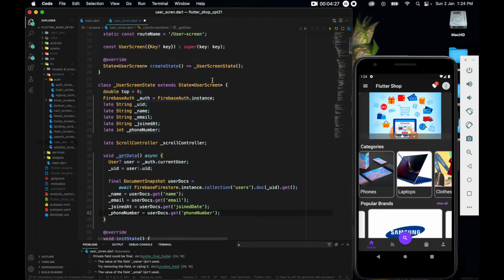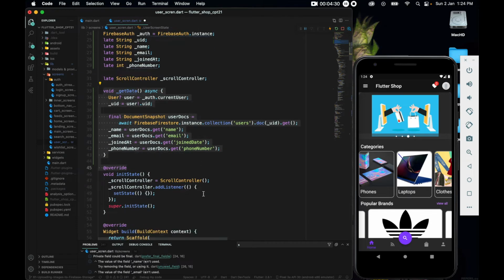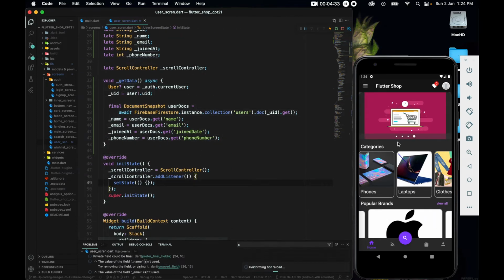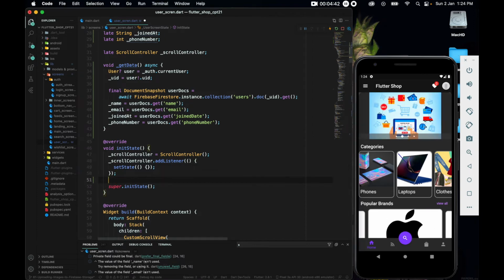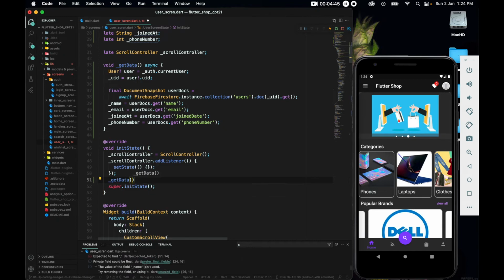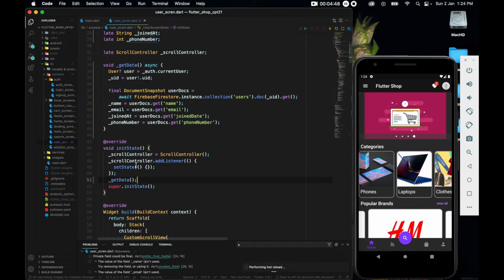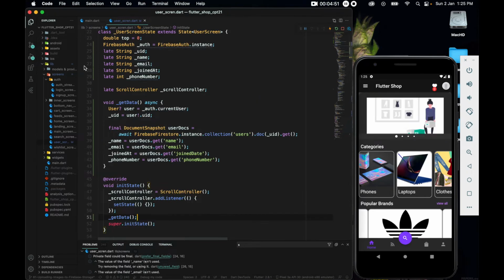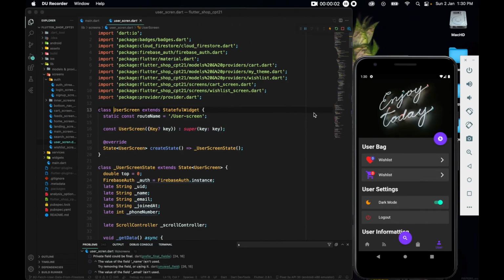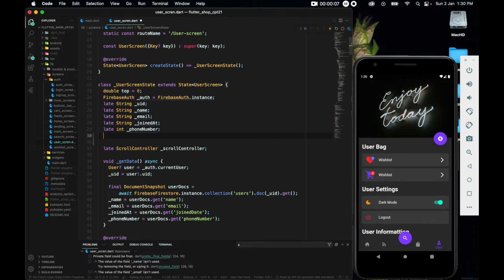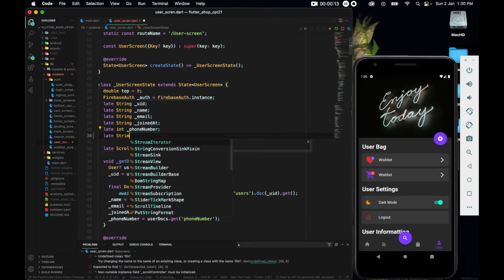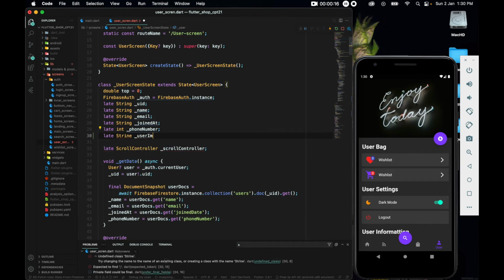And the best place to run this method is in the initState, because initState will run before this page has been built. So here, let's come down and let us call our _getData, and we should be good. In the next lecture, I'll show you how to implement all this data that we have. Now we have all the data we need for this user screen. One thing that is left is getting the image URL. So let string _userImageUrl.